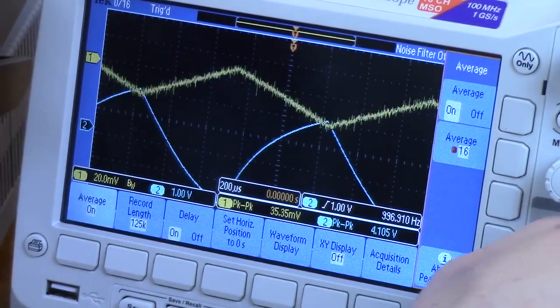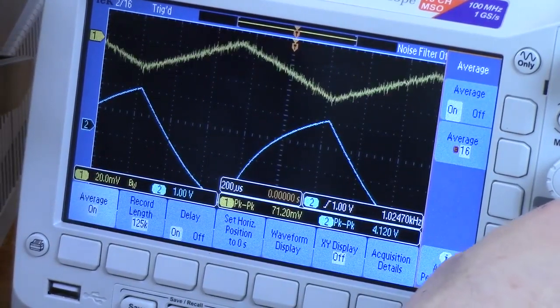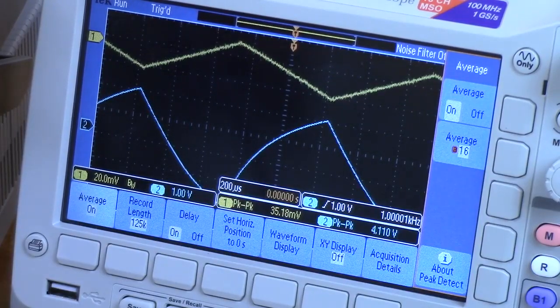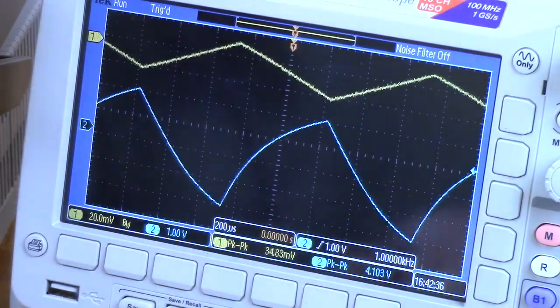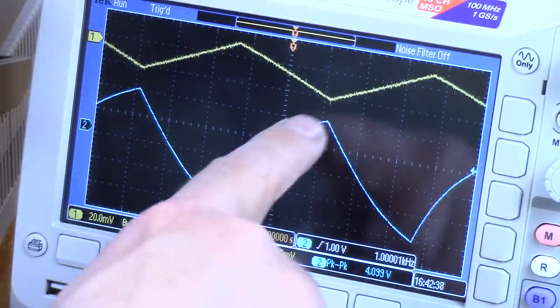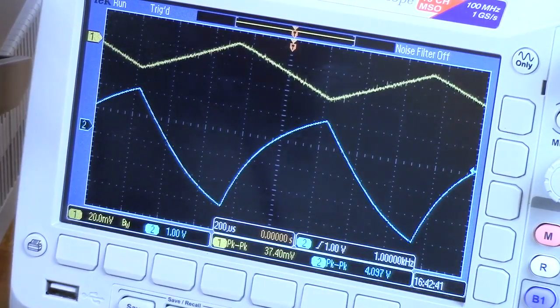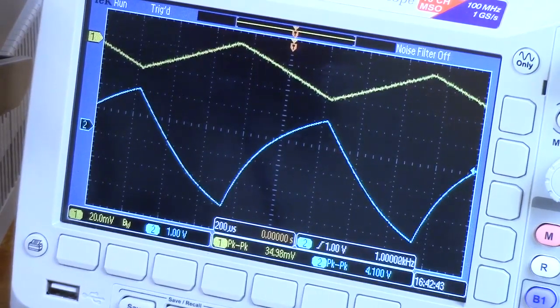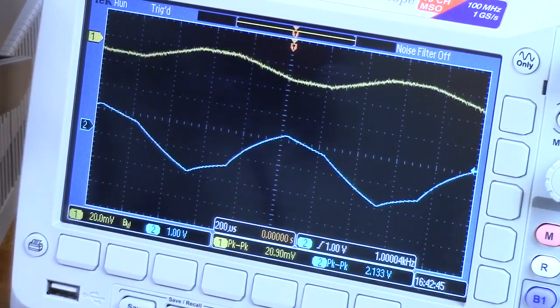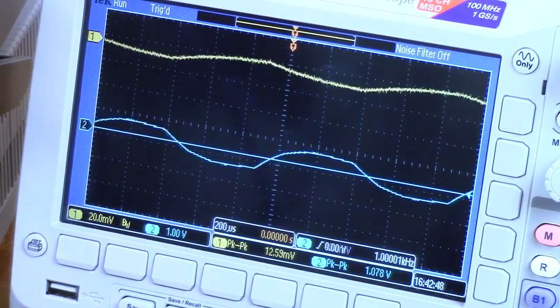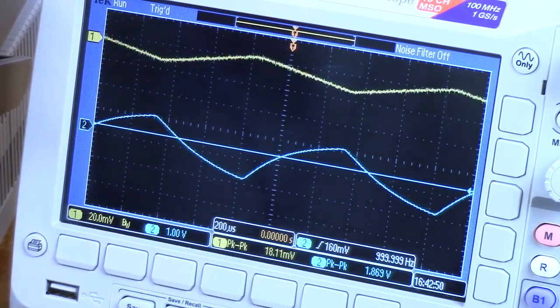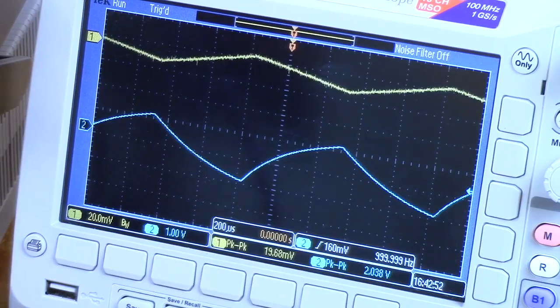So let's move this up. And we can see that it cleaned it up nicely. It's a lot less noisy than it was before. And we can also see that we have this distortion. This high gain amplifier does give you this kind of distortion. We can continue to reduce the input signal. The scope does become rather sluggish when the averaging is turned on.